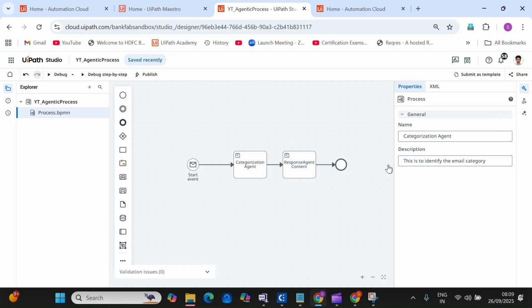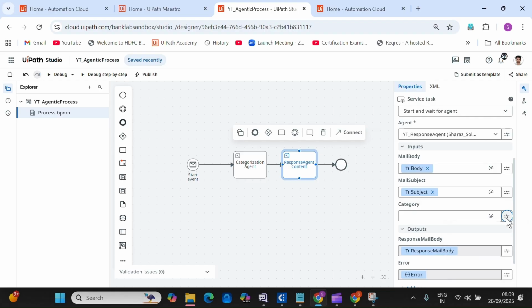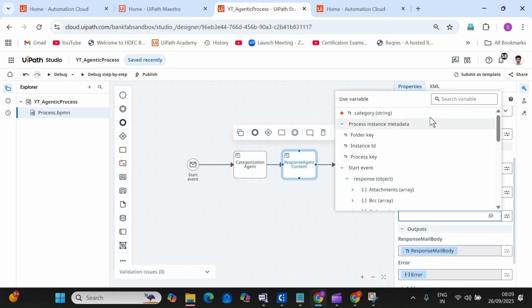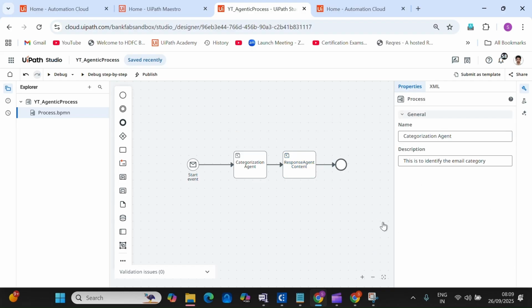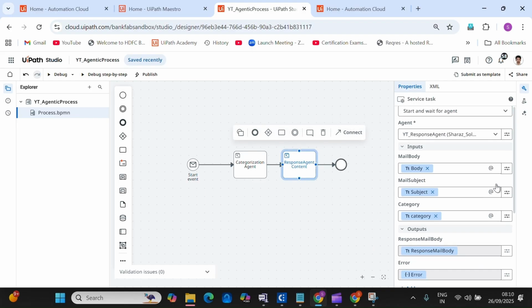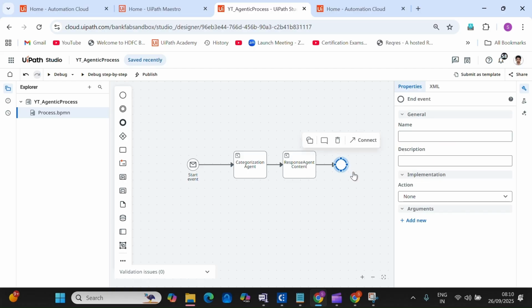So response agent, we have given mail body and category, correct? So category also variables. I'll just search for category here. So I can see categorization agent is there. Inside categorization agent, there's a category. This is what we need to select. Okay, so if you see here, we have given all the required inputs and we have the response mail body also outside. So now if I run this one, let's see what is coming.